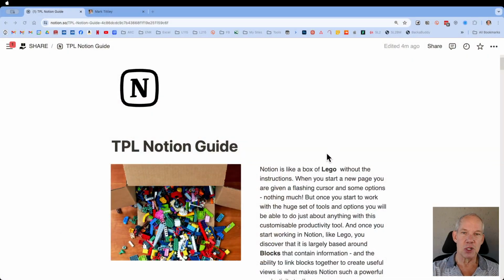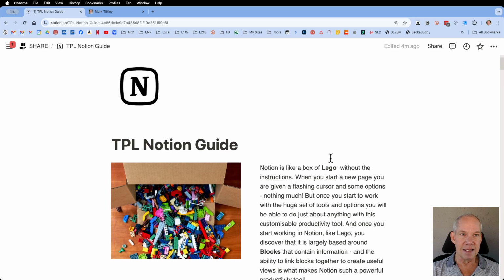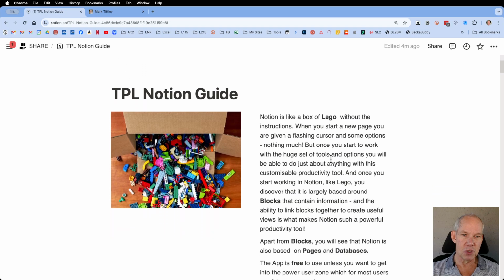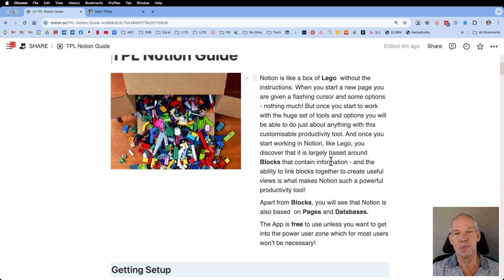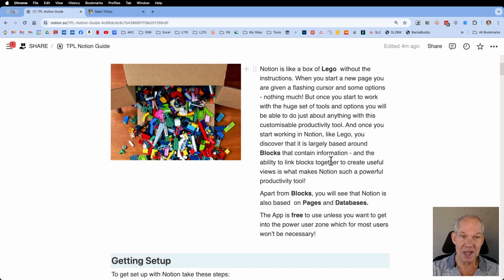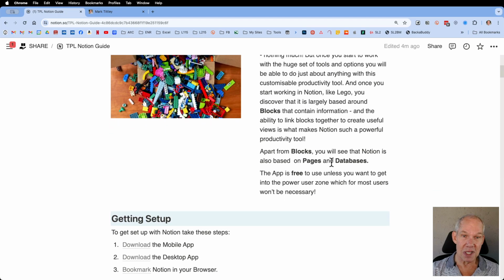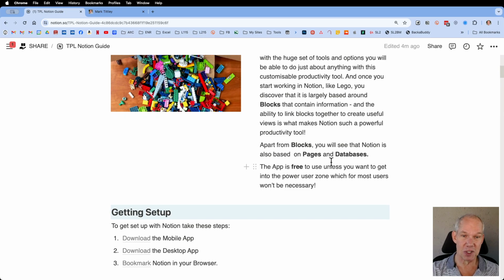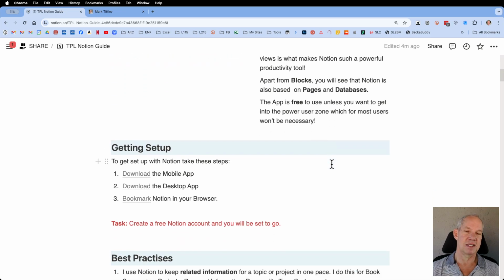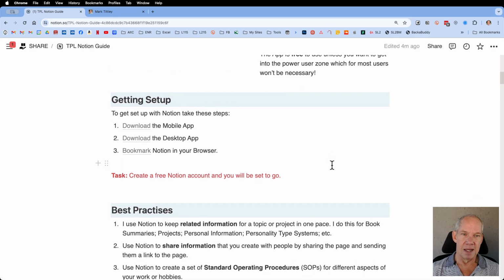And that's really challenging. So if you jump in with me and you get access to my Productive Life Notion guide, you work through it, you go from the top of the page all the way down to the bottom of the page, and you find ultimately, hey, I can use this, I can do this. And so here's what I've created, and I talk in the intro on this page about it being like a box of Lego, because you can, yes, do so much with it, and it's based on blocks, it's based on pages, it's based on databases, and the good news is that it's free to use, and you can become quite a power user and still be on the free account.